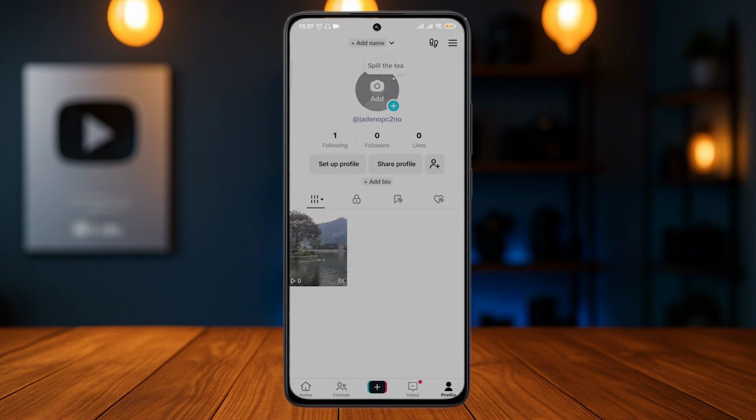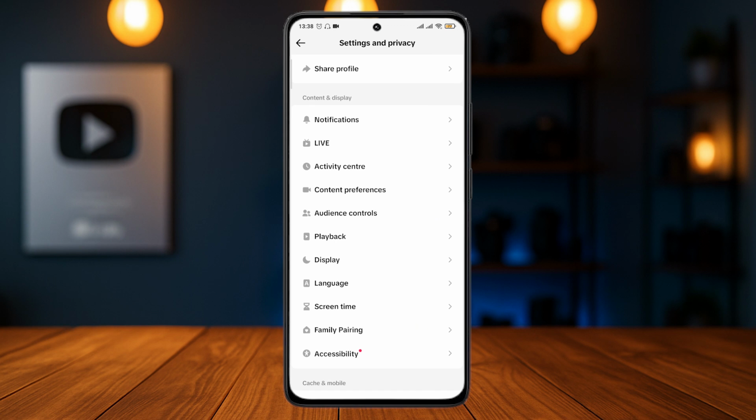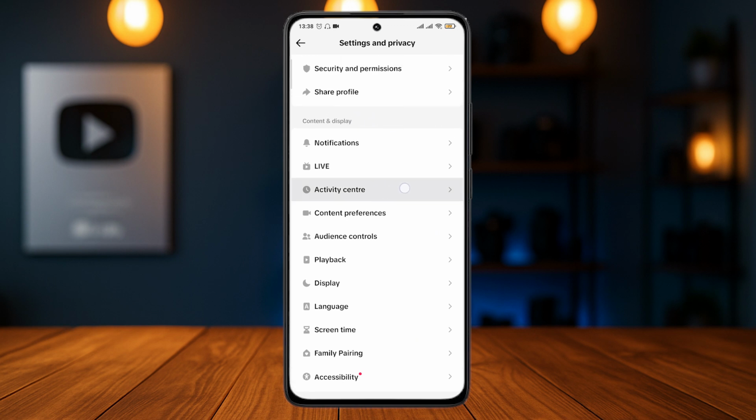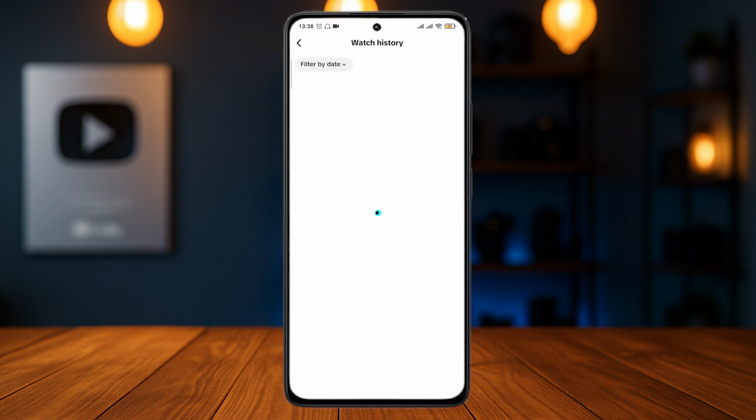Head over to settings and privacy. From here, you just need to scroll down a bit, and under content and display, you'll see the section called Activity Center. Now, along with your watch history, you will be able to view all of the other histories as well. But for now, just tap on the watch history option.